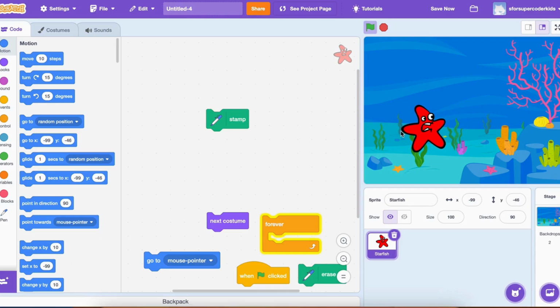So what is the stamp block? The stamp block takes a snapshot of your sprite and leaves it behind on the stage, kind of like a magic stamp. Let's make our sprite leave stamps while following the mouse pointer.